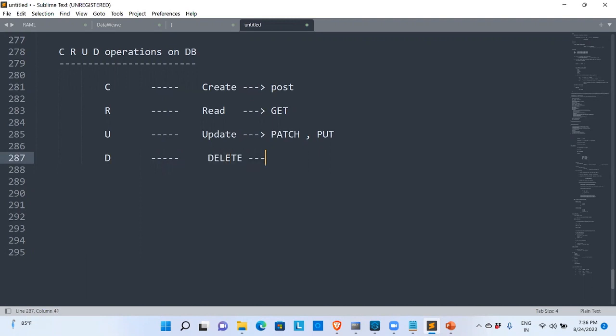Sorry, wait, one second. Please go on mute, guys. Someone is talking. Okay. So D indicates the delete. For delete, we need to represent the method as the delete method.